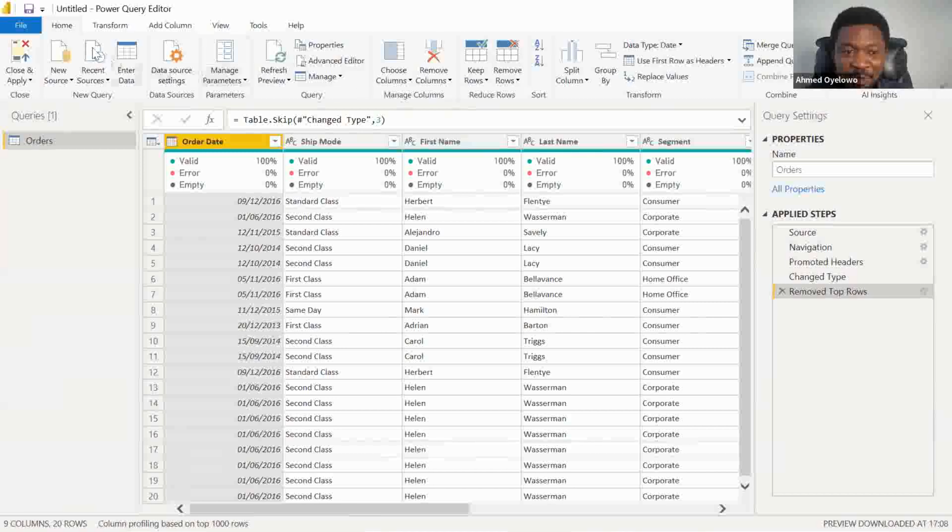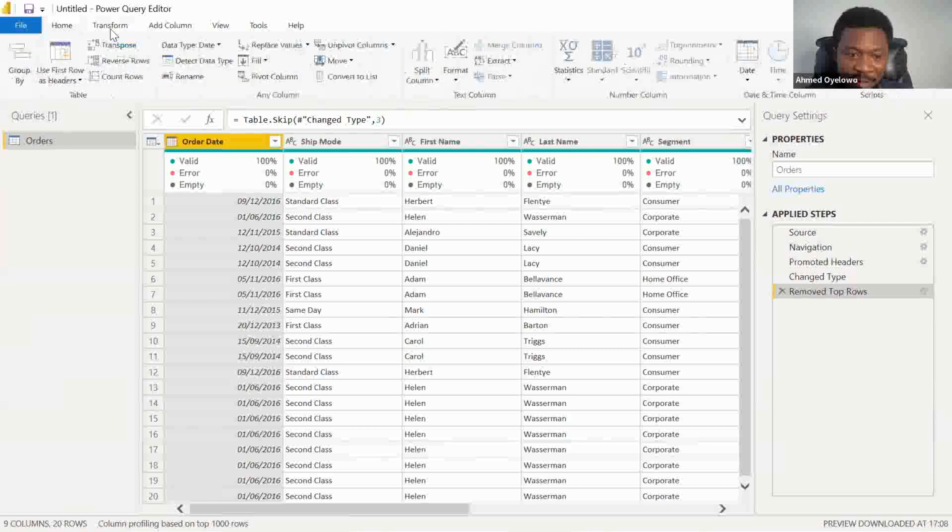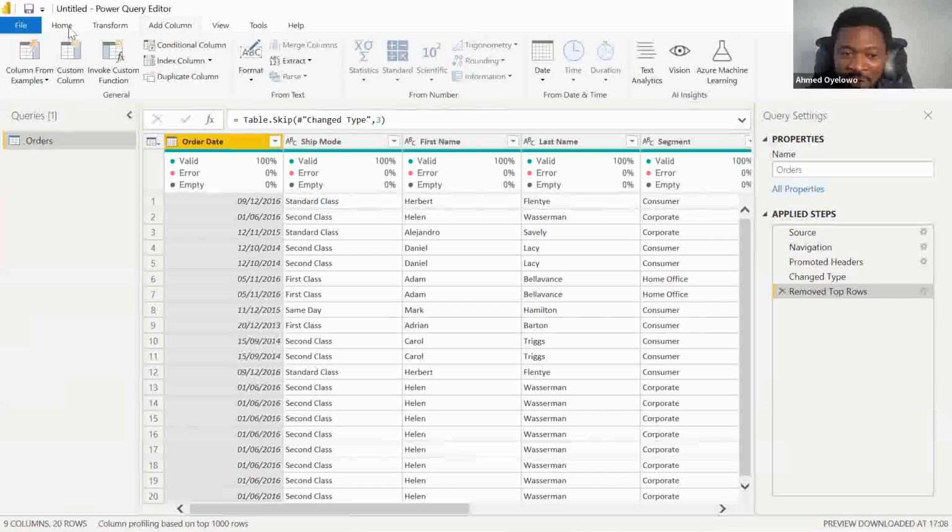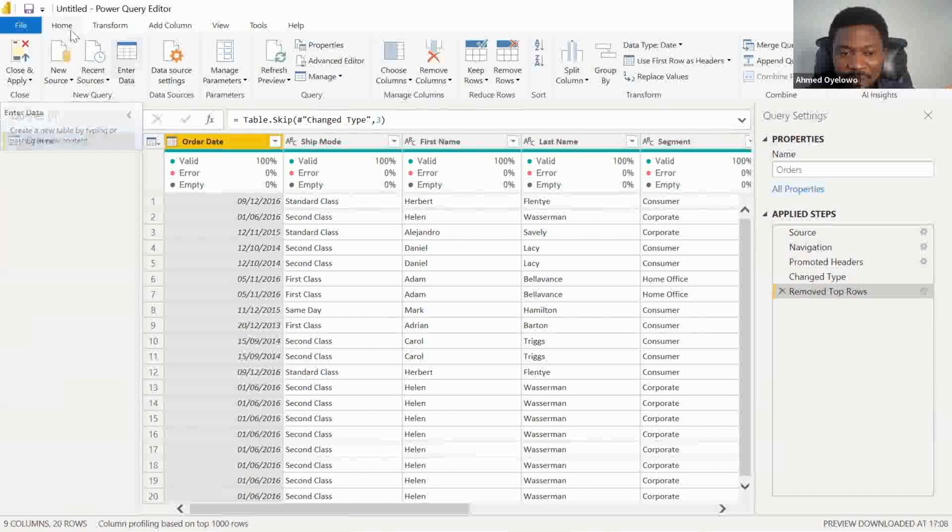You typically want to start from the Home tab. If you don't find what you want to do, you go to Transform tab. You most likely find something here. But if you don't find it, then you go to Add column and so on and so forth. You need to be familiar with each of these things so that at the end of the day, you know where most of those things are. And the only way you can be familiar with it is to go through them one by one.